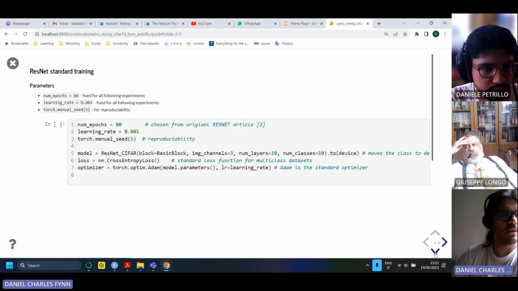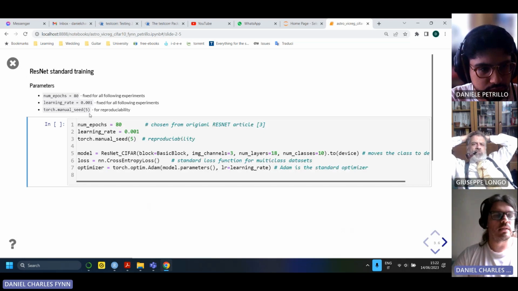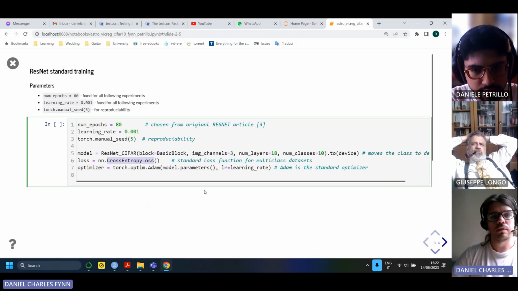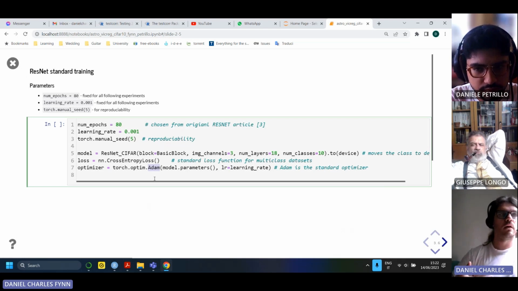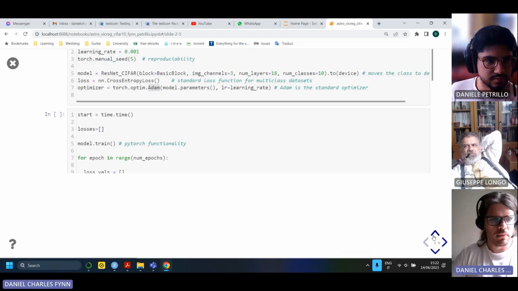We chose parameters as per the article, with number of epochs 80, learning rate 0.01, and we set a seed for reproducibility. We use cross entropy loss, which is the standard loss function for multi-class. And we chose to use the Adam optimizer, though in the article they use a more complicated optimizer, because Daniele and I are learning. We thought it best to start from the most simple methods. So we used Adam, which is the go-to in my mind. Did I miss a bit?